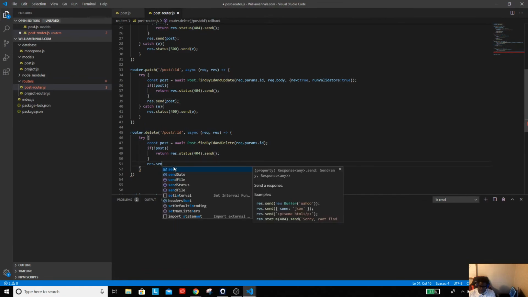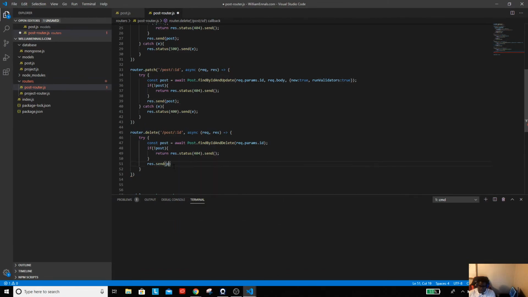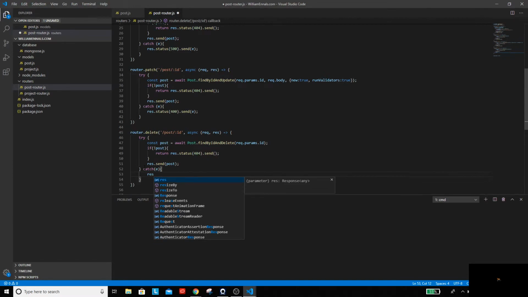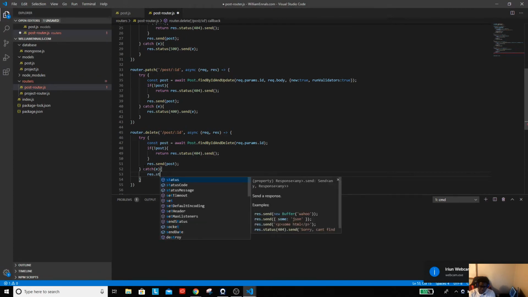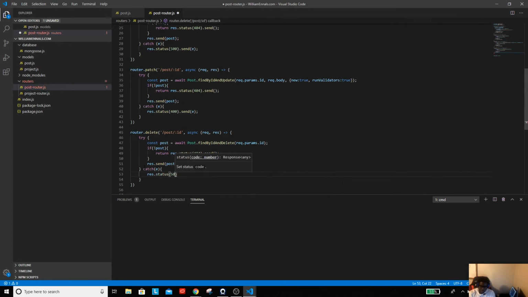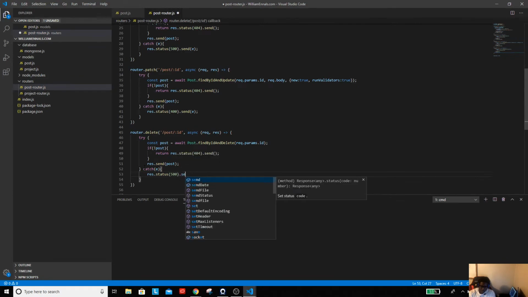So then what we'll just do is send this post back to the user just so that they know which post they deleted. And then if there's any other kind of issue, there's some kind of error, then we know that there's something going on with the database. So that's out of the user's hand. They'll just have to try to do it again or something. So you'll just do response.status, and it's going to be a 500. And then we're going to send any error codes or error message that comes with that.